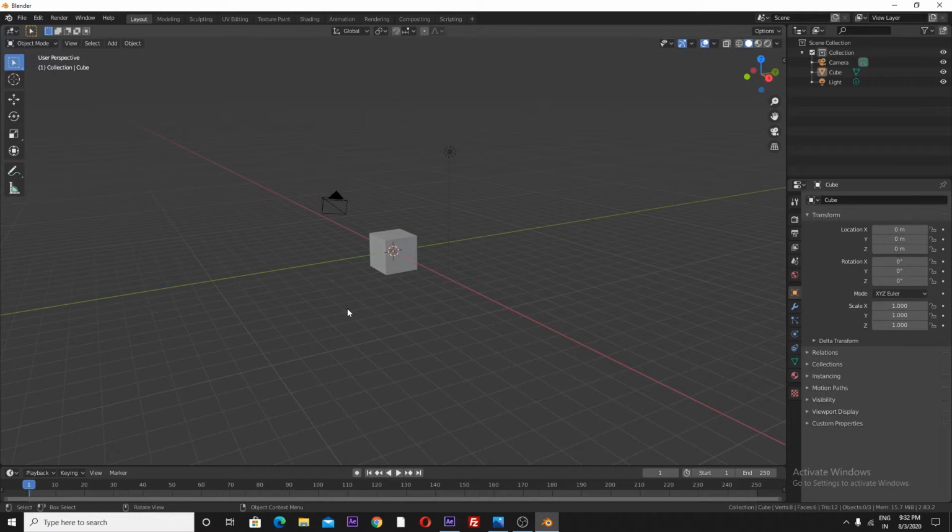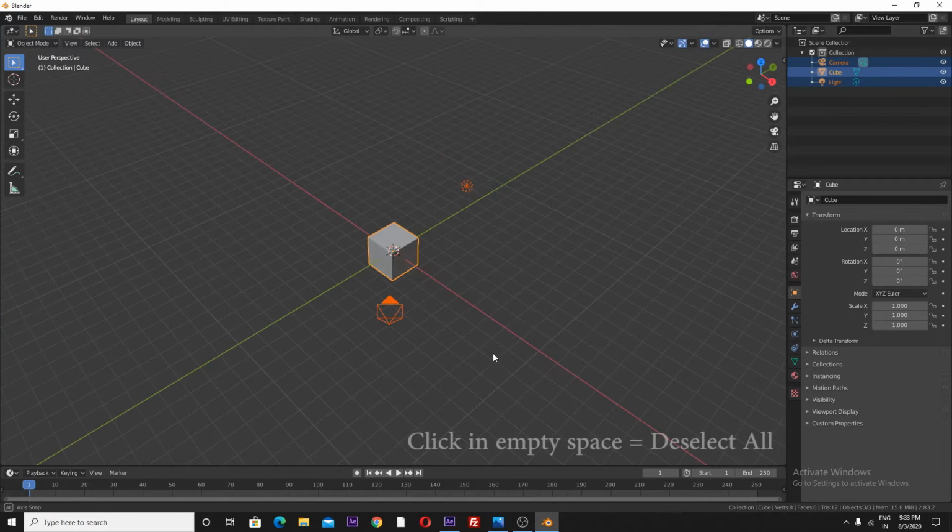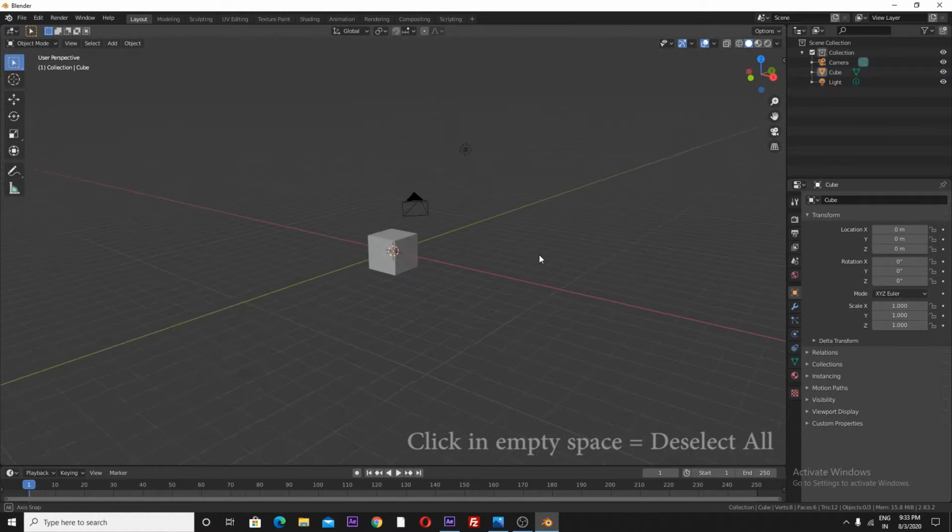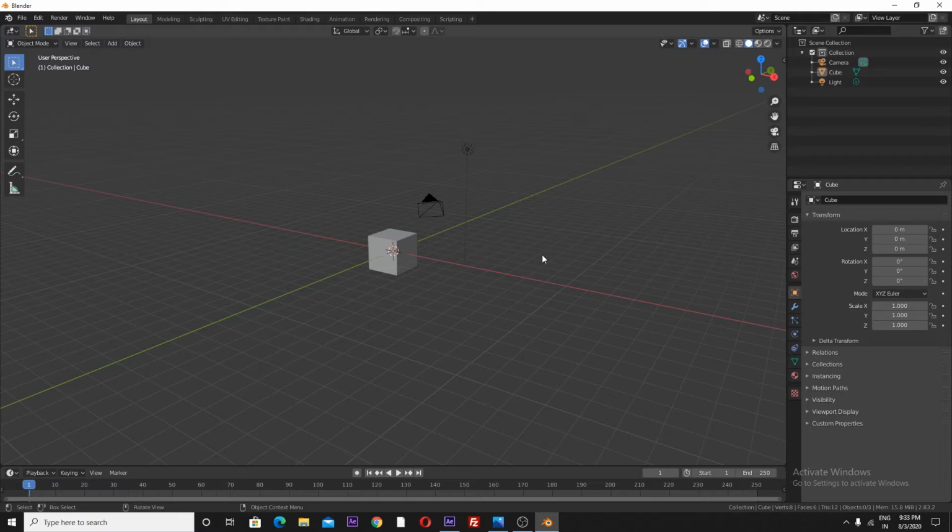So as per the revision purposes, first of all, if you press A on your keyboard, you will find that all the things in your viewport get selected over here, and press your left mouse button in the empty space to deselect. So this is the very common and very easy process of selecting the object. So now we will talk about these selection processes over here.